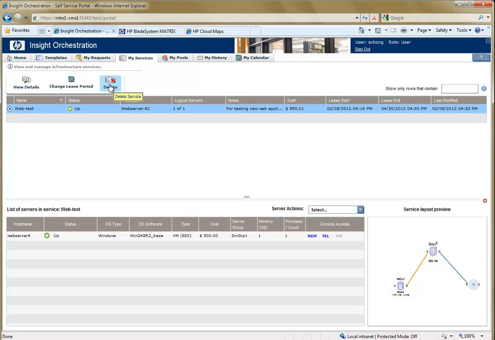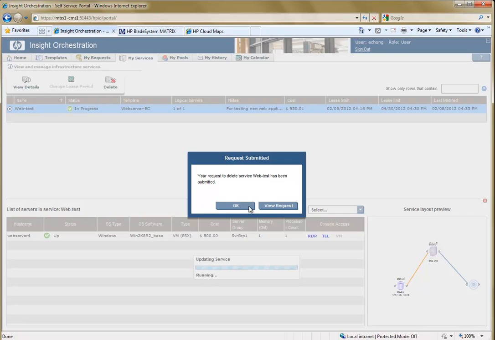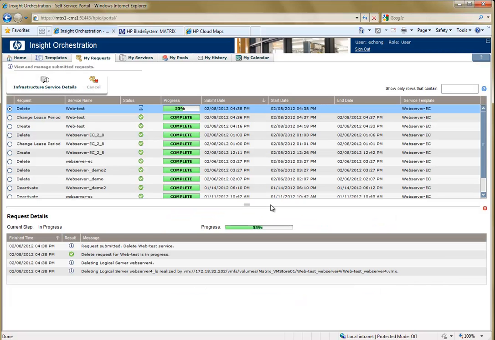If the web developer finishes the testing ahead of schedule, he can also delete his service under the My Service tab on the self-service portal. Select the service and then click the Delete button. There will be no approval required for deletion. This completes the overview of using the self-service portal to deploy a service.